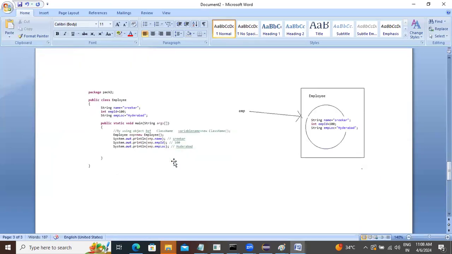Yeah. Note. We can create any number of objects for a class. There is no limit. I can create any number of objects.